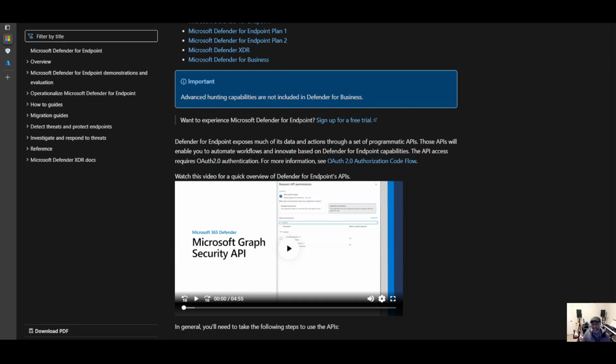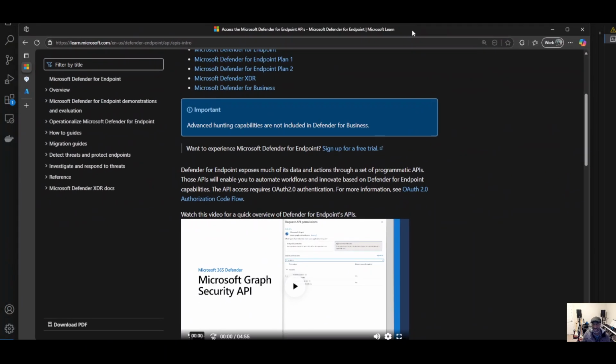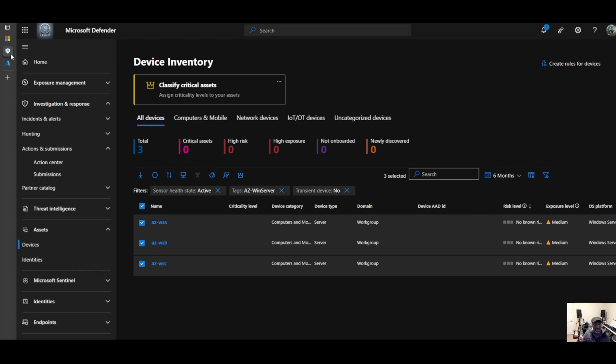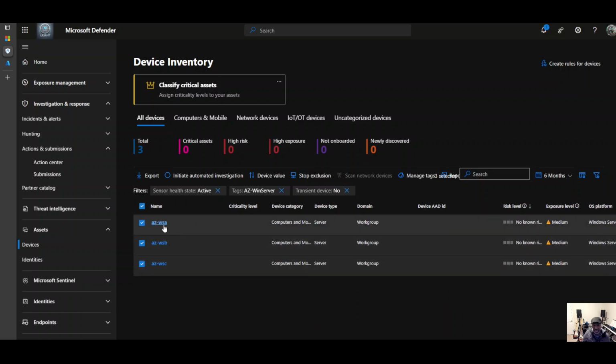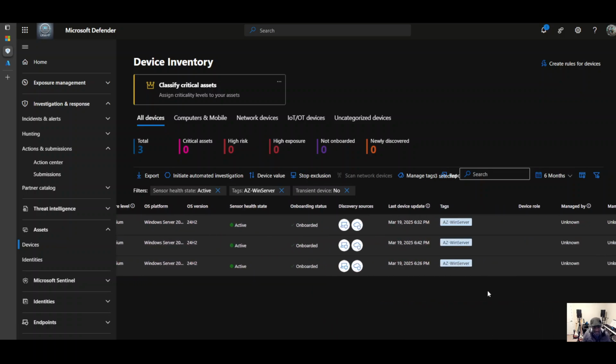Now for this exercise, let me look at a few things here. You would see that I am going to be targeting these three devices, and they have the AZ Win server tag on them. So these are the devices that I am going to target.